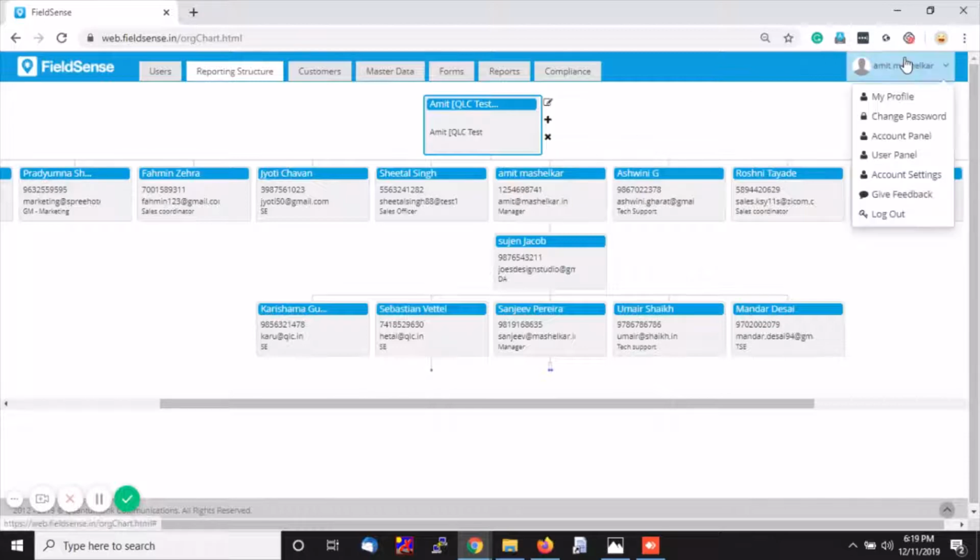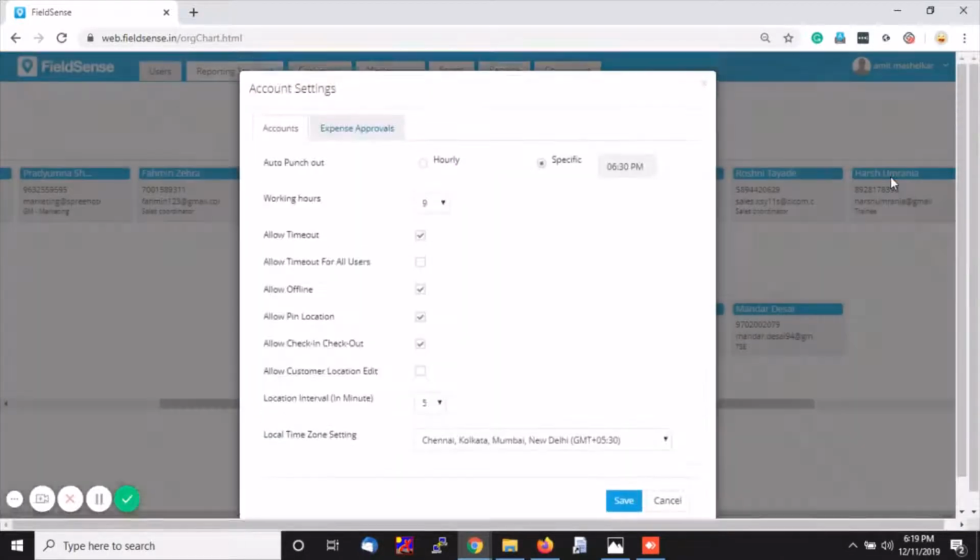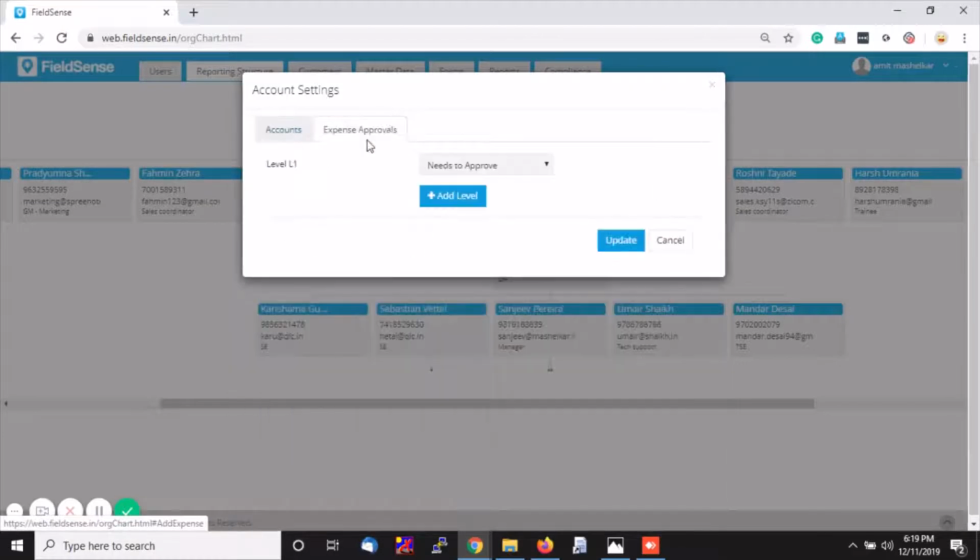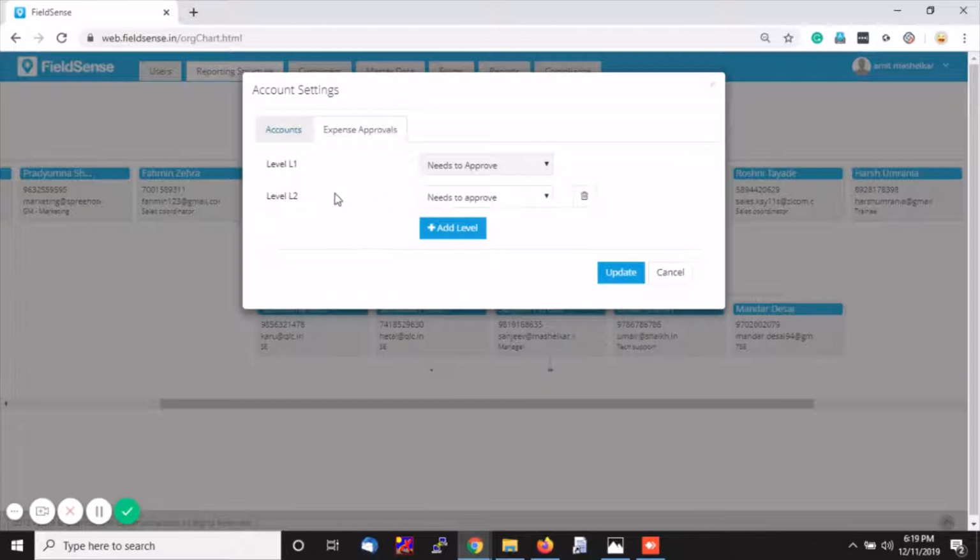For this, go to the account settings, click on expense approvals and add new level. You can see level 2 is added. Currently, there are two options. Either you can provide the access for approval or you can provide the access as a notification. That means a notification will be sent on the VP's mobile handset. We'll click on update.